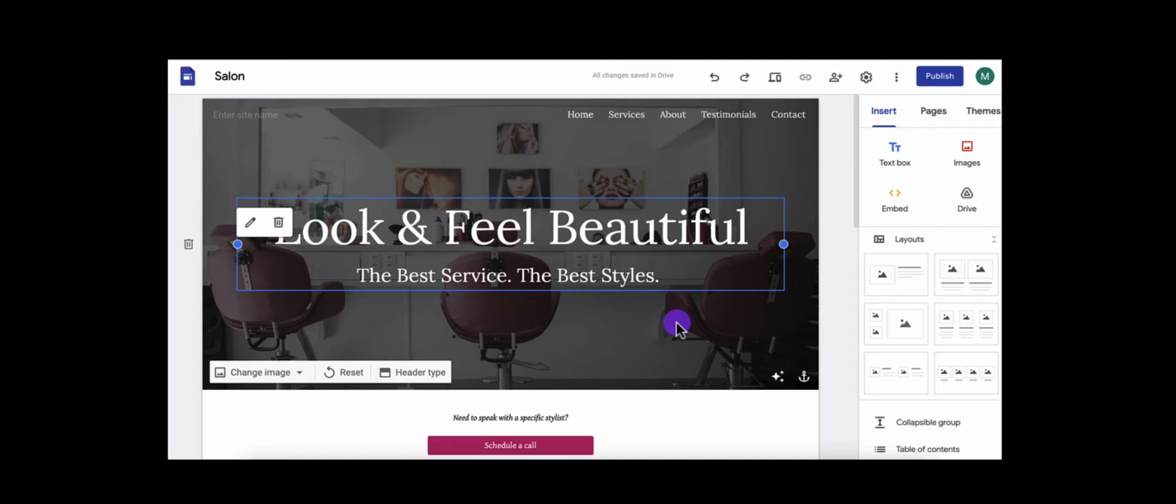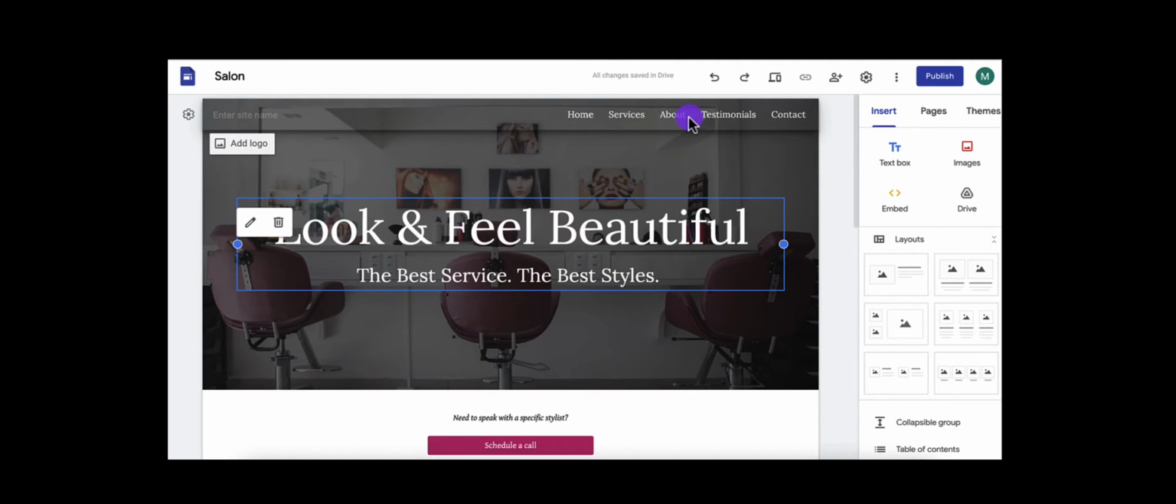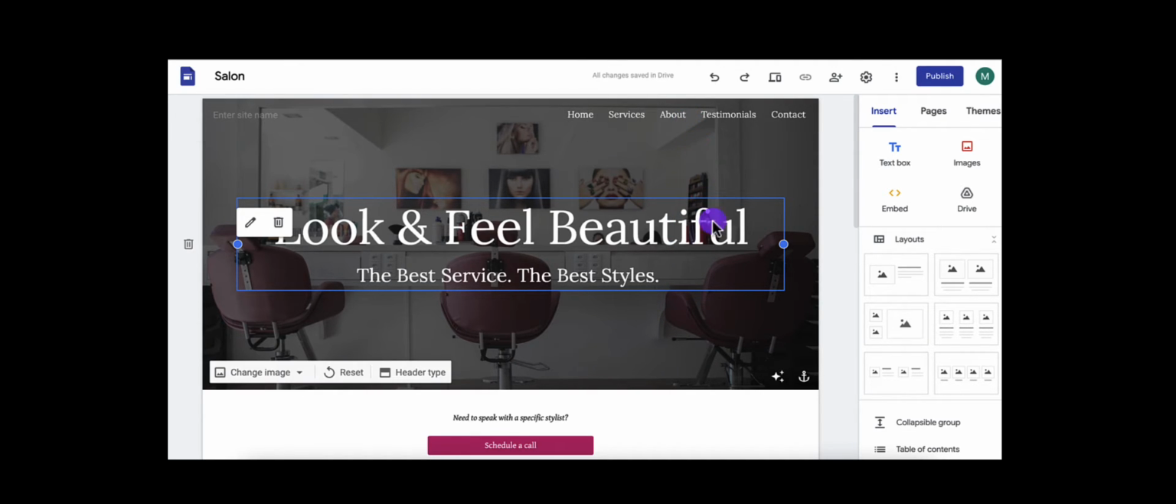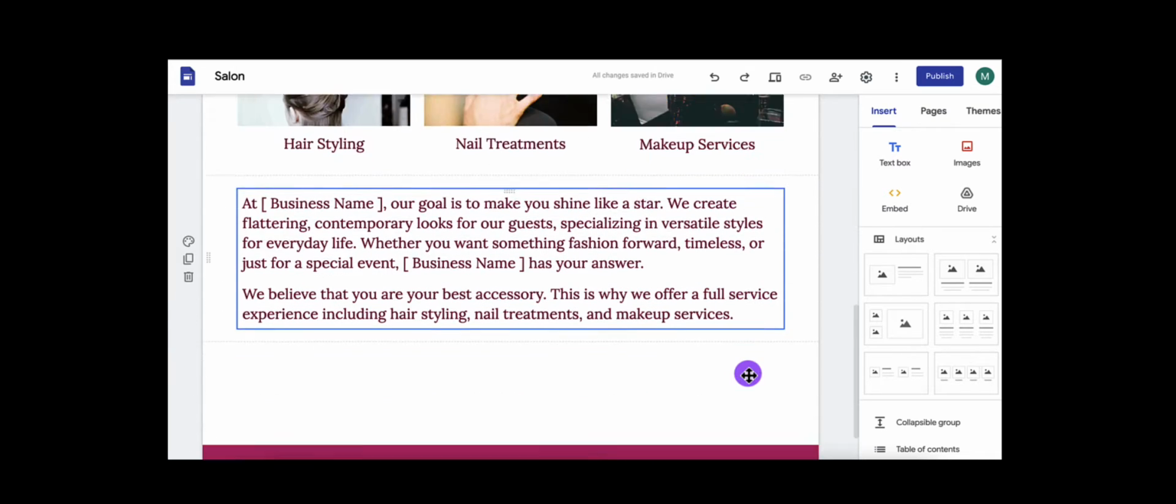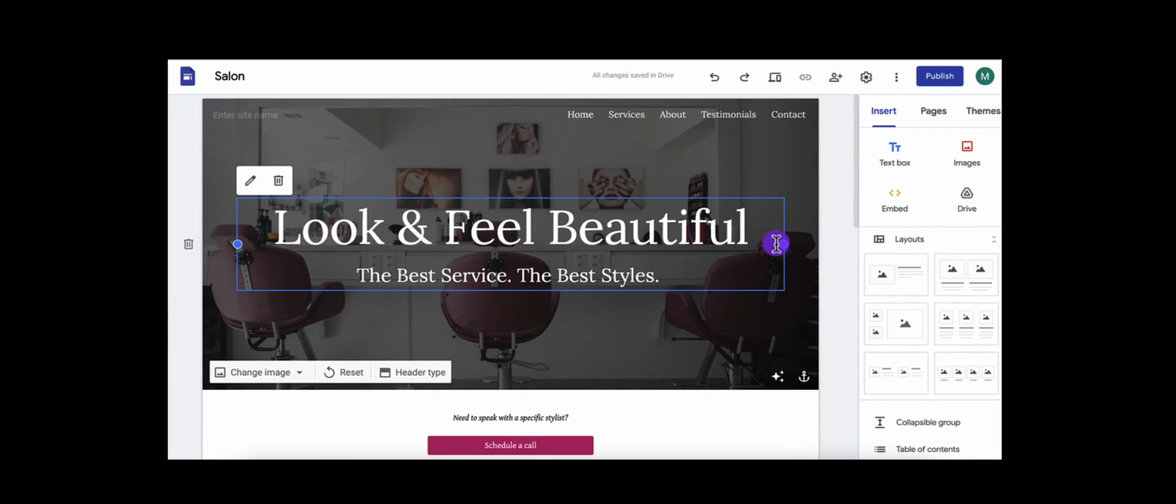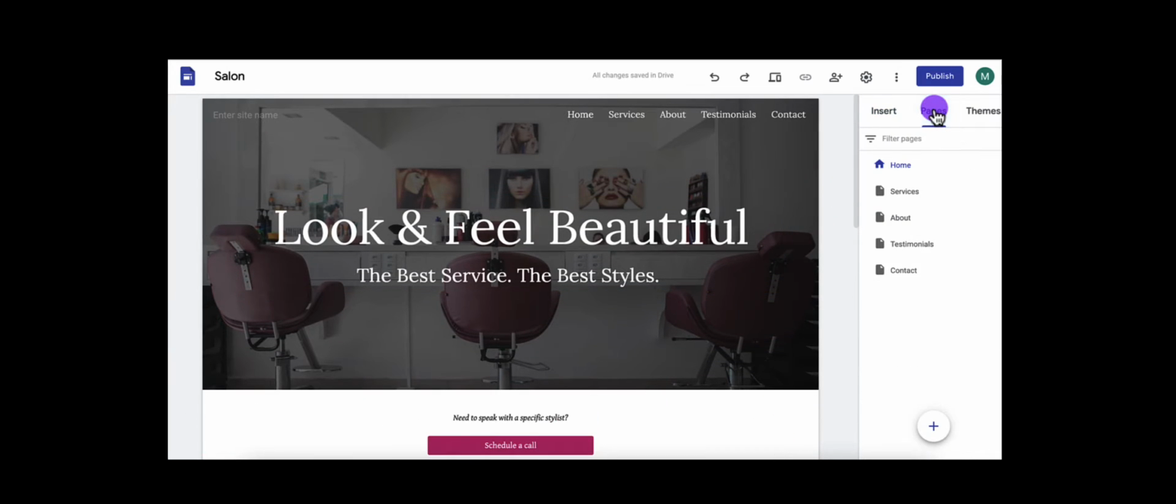So the title, the different pages, you can add a logo and different content as well. You can modify phone number and so on. You can also come over here to pages and edit or add different pages for your website.